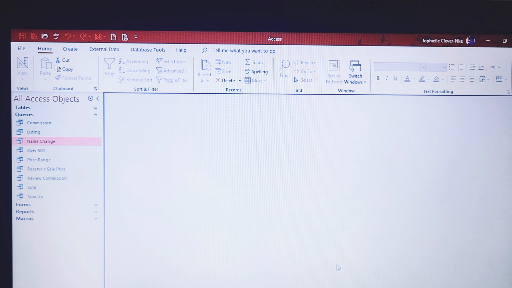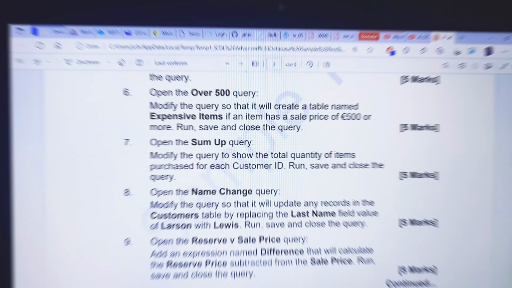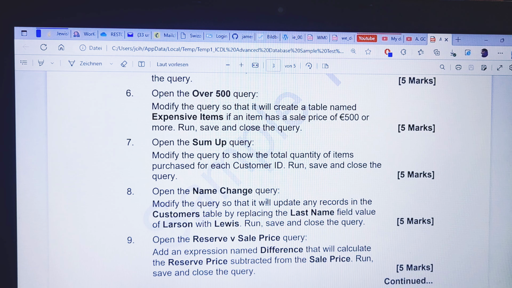Yes, it's pretty easy. And it is advanced level, meaning that it really sounds more difficult than it really is. All right, let's go back to our instructions. Last question of the day, question number 9. Open the reserve sell price query, add an expression named difference that will calculate the reserve price subtracted from the sale price. Run, save, and close the query.